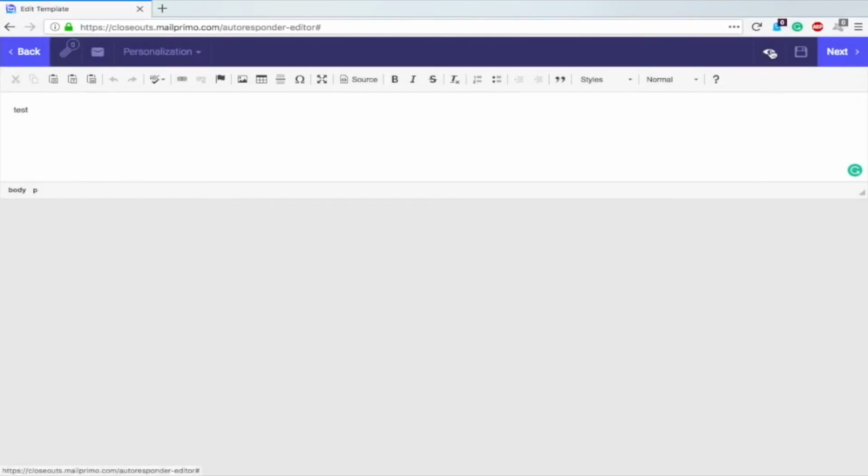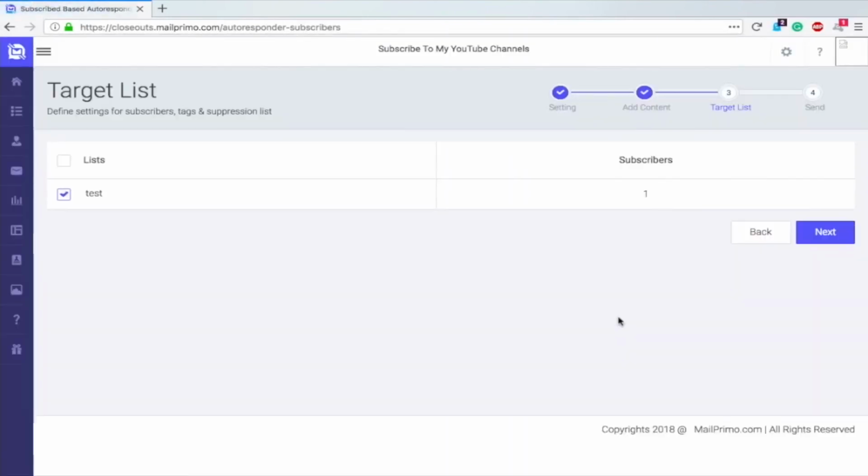This little i there is a little preview. Save it, and that's that. So really, the autoresponder is not like a sequence. It's just an instant autoresponder. So it would be perfect for like an instant download, but it's not a sequence. So that is the only thing I don't like about Mail Primo. Otherwise, I have nothing but good things to say about it.